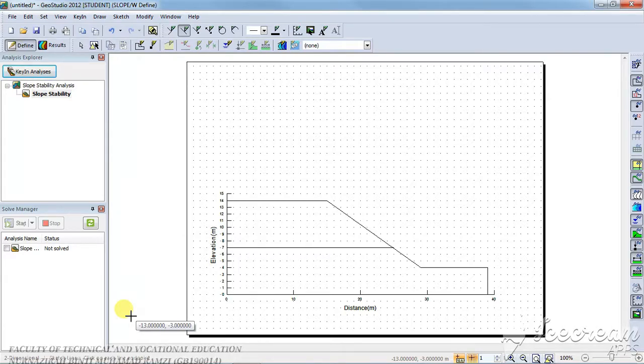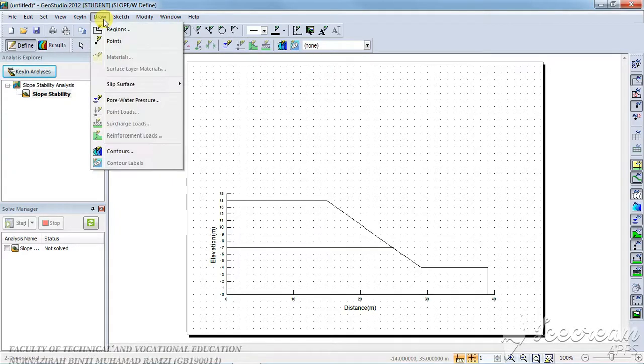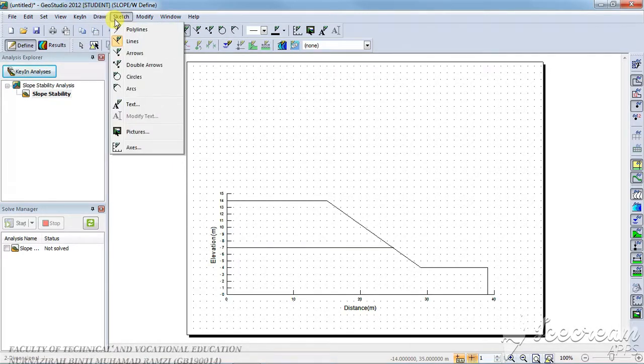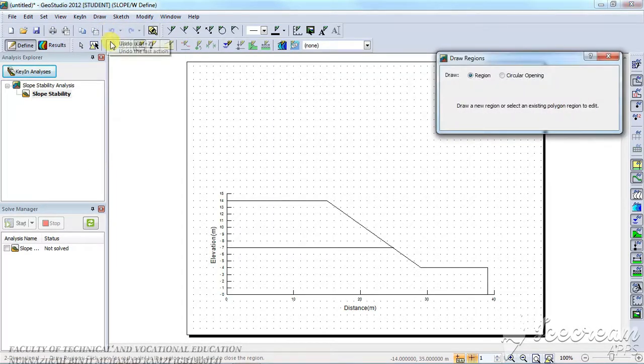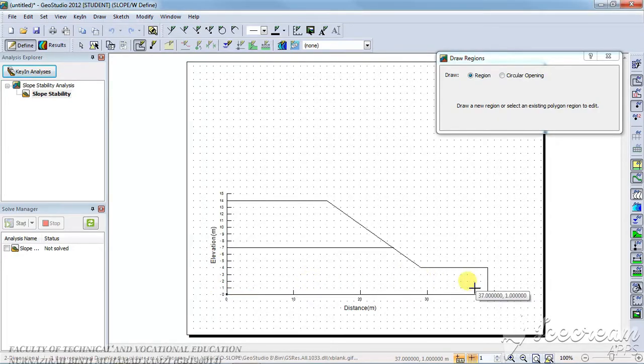Let's begin with creating the slope profile for the analysis. Here we have the sketch of the slope profile, which has two layers of soil. I will go to draw region and draw my region following the sketch of my slope. Draw the region one by one until finished. Use the right click mouse button to escape the command.